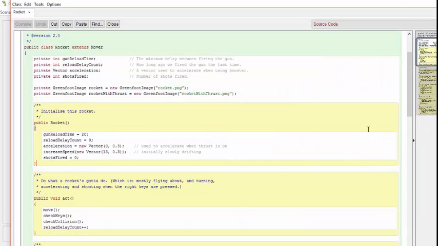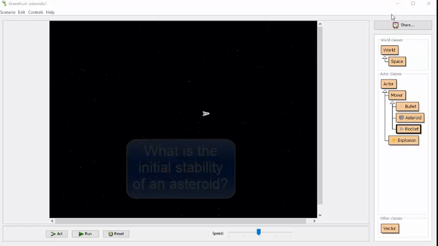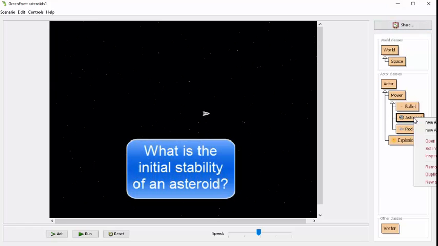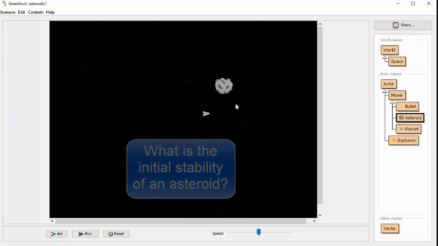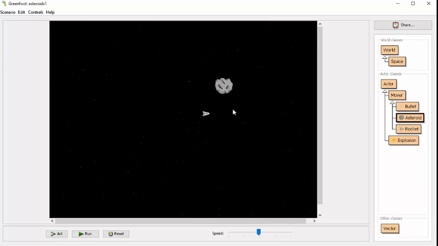The next question they ask is about the asteroids. If you look here and create a new asteroid, you'll see that the asteroid has a stability factor built into it, and they want to know, for a default asteroid, what is that stability factor and how much does it go down by each time it's hit by a bullet. To figure out the answer to that, you're going to have to study the asteroid class as well as the bullet class and try and figure out how many shots you need to destroy a default size asteroid.